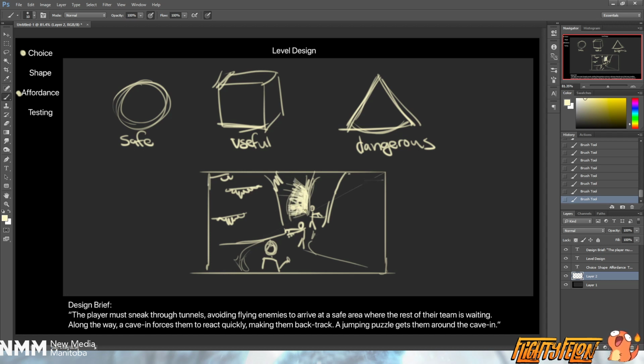So the player now has two choices. They can either go through the zombies to the safe light area, or they could go up here and see what's here. And that is a choice the player can make. So this is the shape with the affordances that they've already established. You could make it even more clear with ladders and stuff, right?